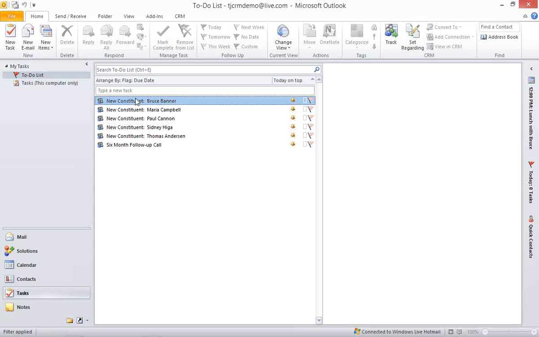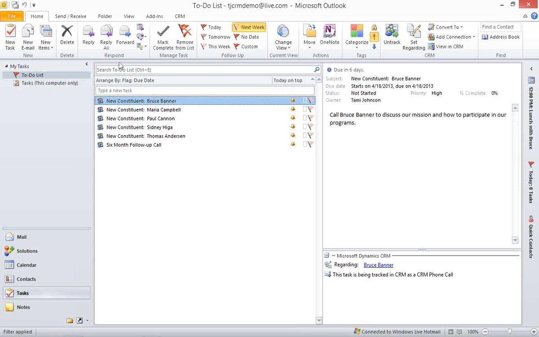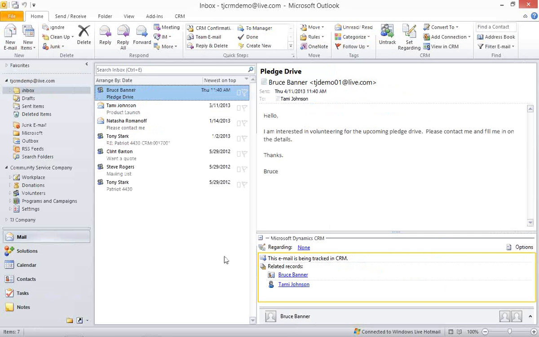So it makes it really easy to find and track your to-do items. These are the things that I need to do. Here, Bruce is a new constituent, and I need to call him to talk about our mission and how to participate in our programs, and this is being tracked as a phone call in CRM. So that's an overview of using CRM in Outlook.